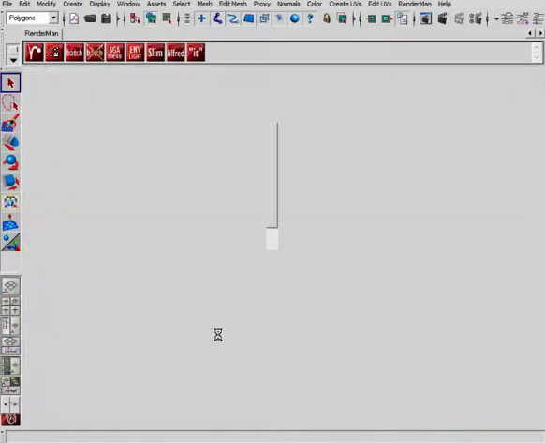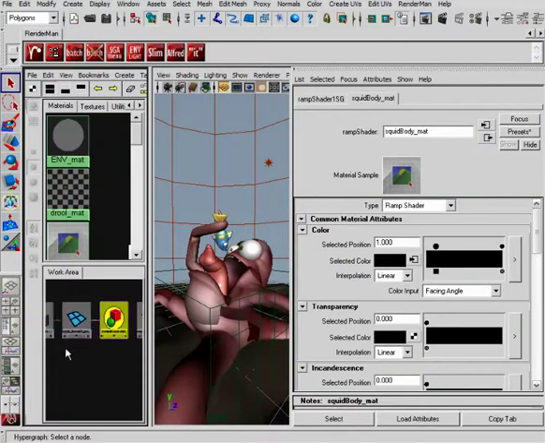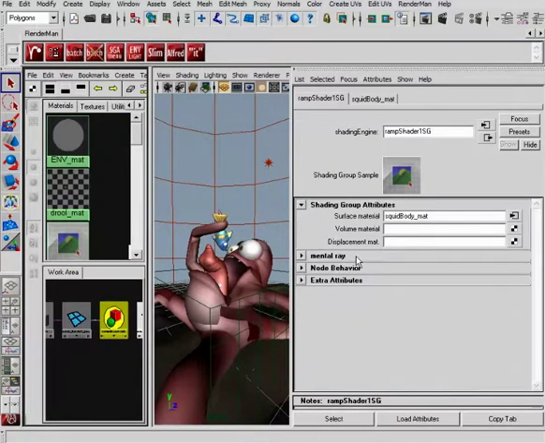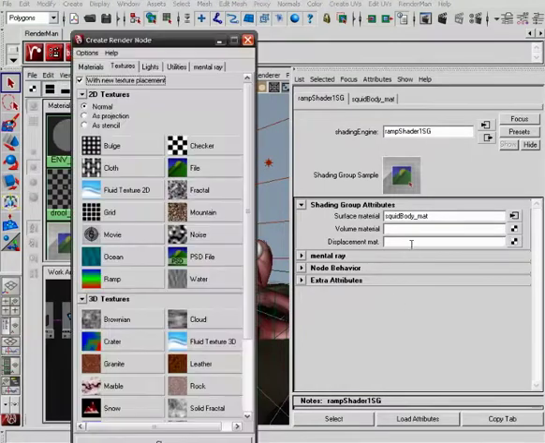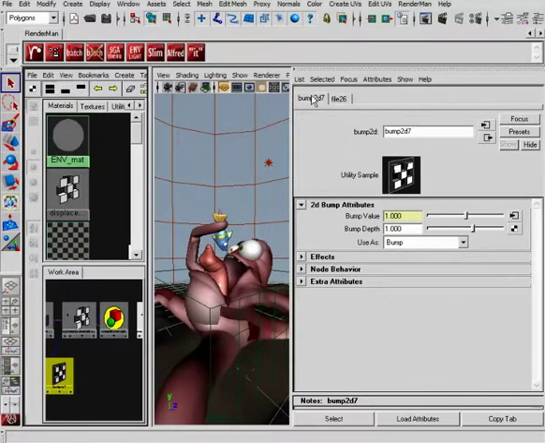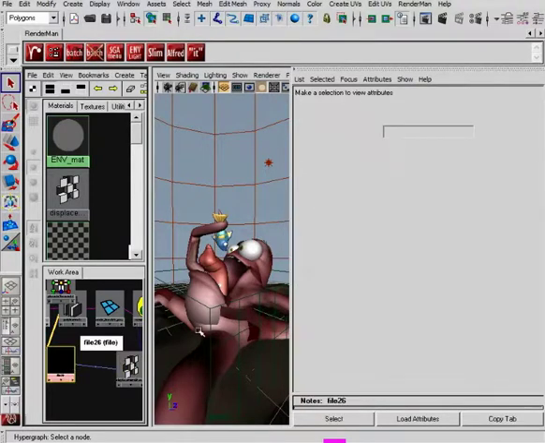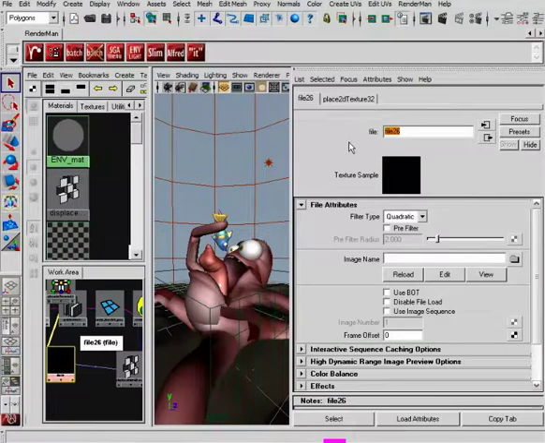So in the ramp shading group here, I'm going to double click to open up the attribute editor. On the shading group, we're going to add a displacement material. It'll automatically load up a bump node and a displacement node. So I have two of these here. I don't really need the bump node, so I'm just going to delete that. And under File, I'm just going to rename this displacement map.